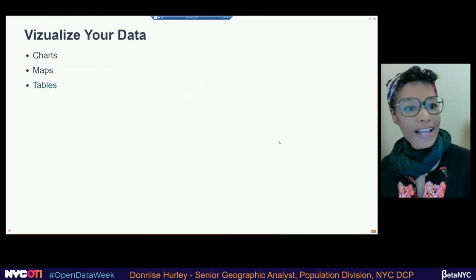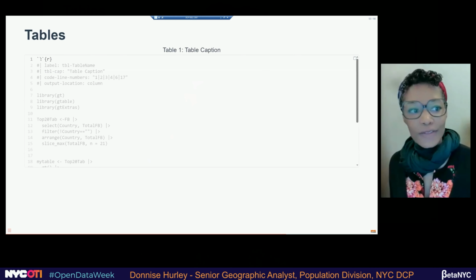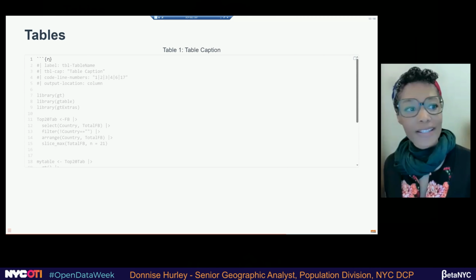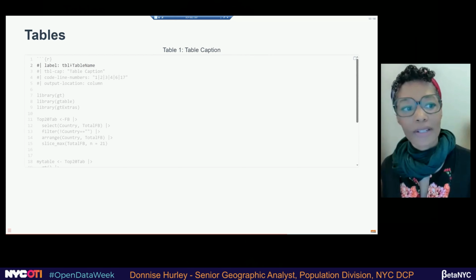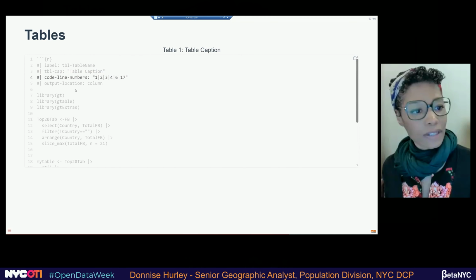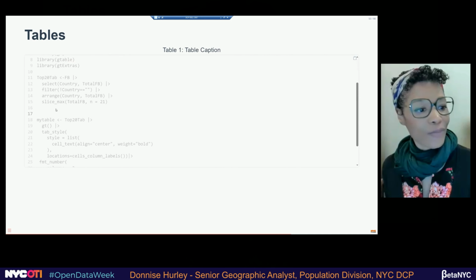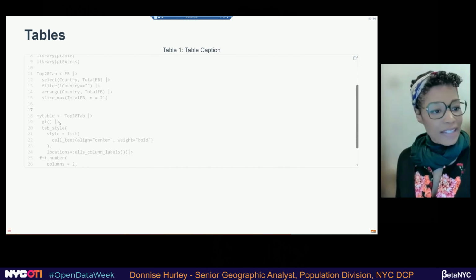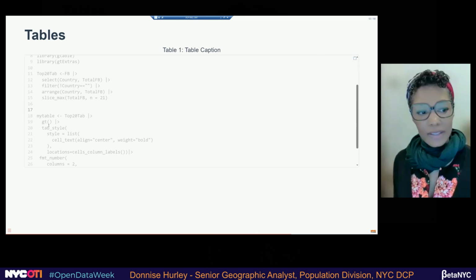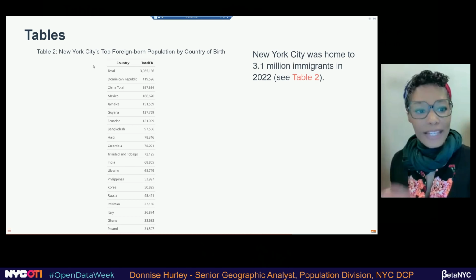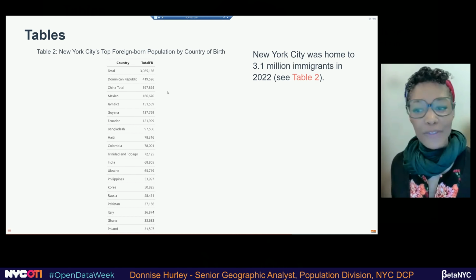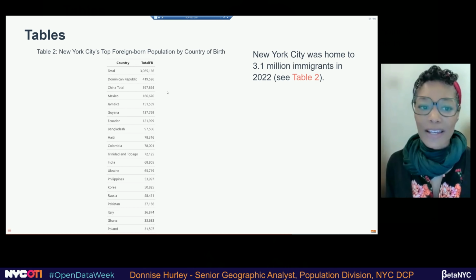So the last is tables. Again, you see your 3 ticks and the engine. And it's very similar to figures: you set up your label, but instead of fig, you have table. And then you add your name, your caption. And you can bring in libraries. In this case, I'm just using a library called gt to create my table. And this is a very simple table. Most of the time you would style it out a bit more.